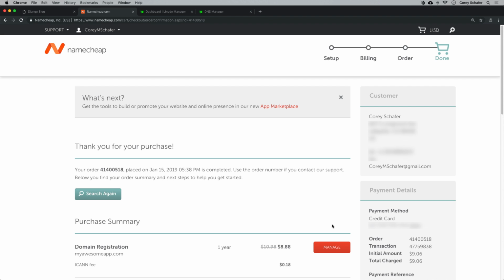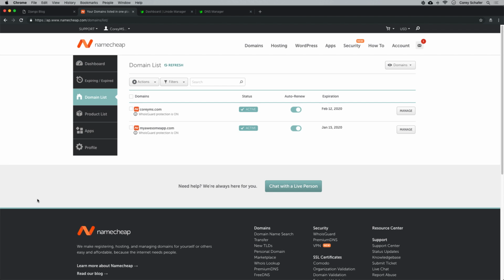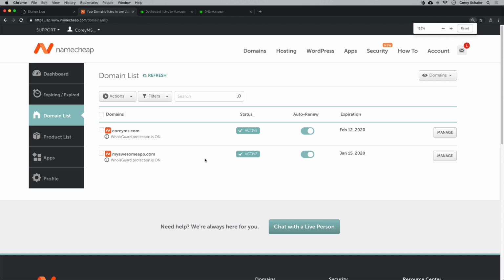Now I'm going to go down here and click on Manage beside this domain name. This takes me to a list of domains that I have registered through Namecheap. We can see that the only other one I have registered right now is my personal website, coreyms.com. But now we also have myawesomeapp.com. Let me see if I can make this a little larger so that it is easier to see. Okay, so now we have our domain name, and now we're ready to connect this to our application.